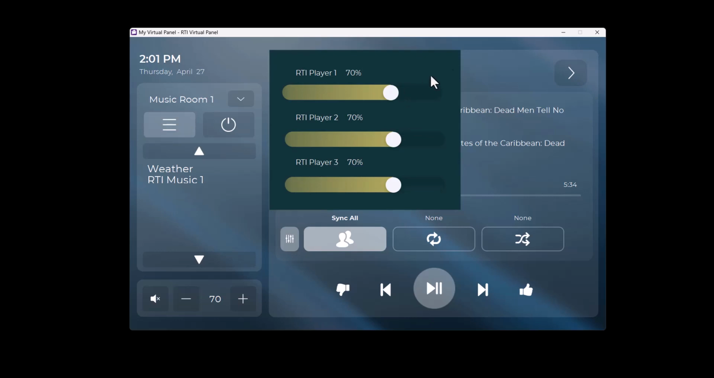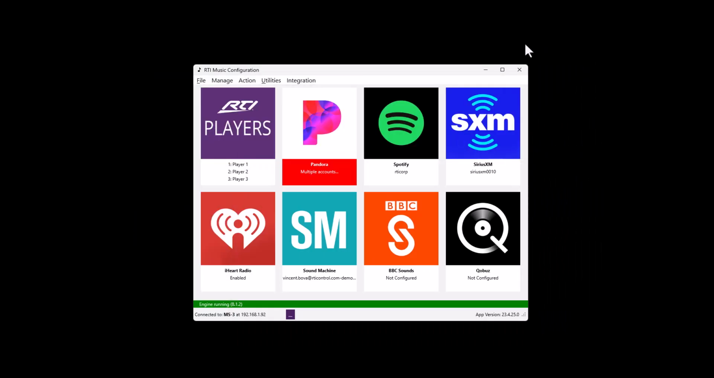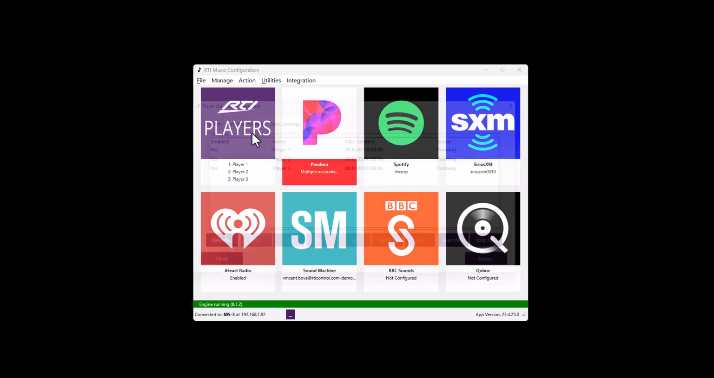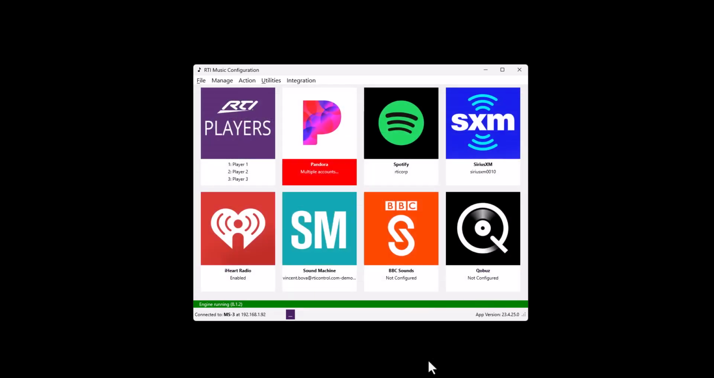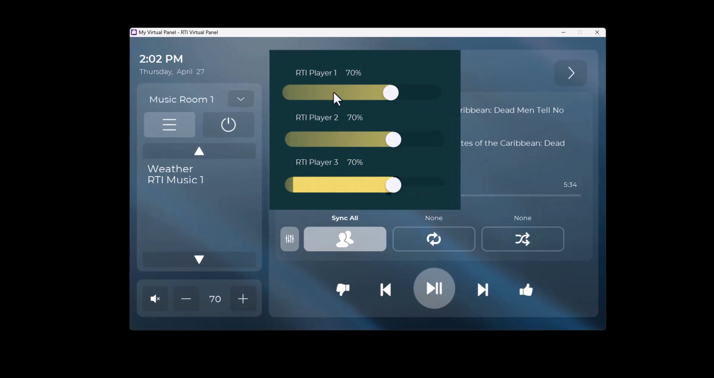Let's go back to our music settings. Select Players, select Sync Settings. To demonstrate the next 2, let's first set this to Independent. And then let's go and change these to different volume levels so you can get a clear idea of how this works.